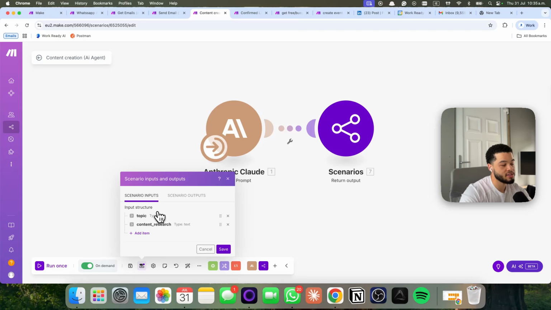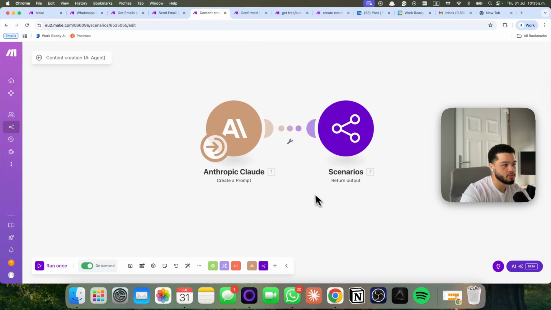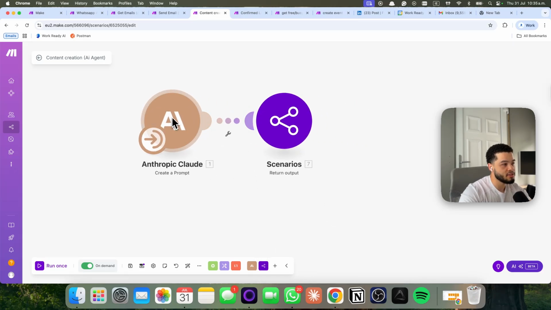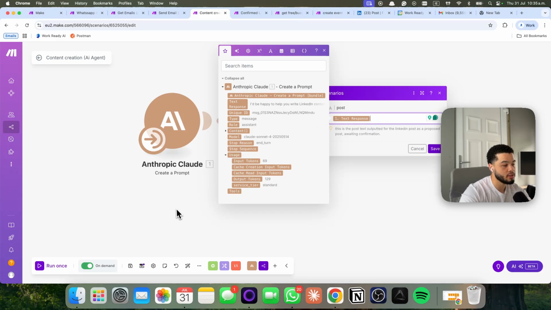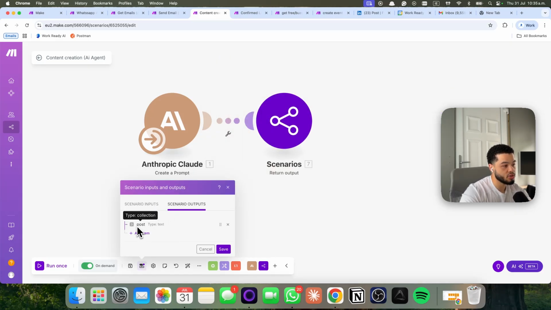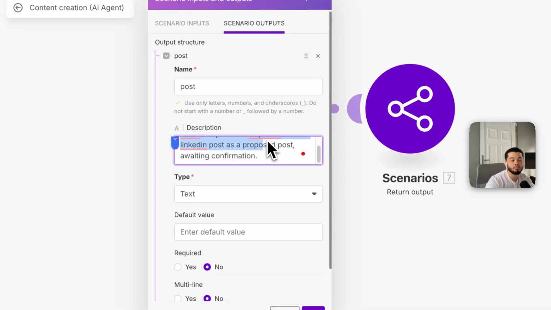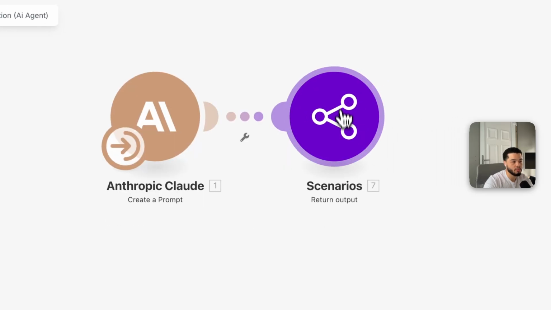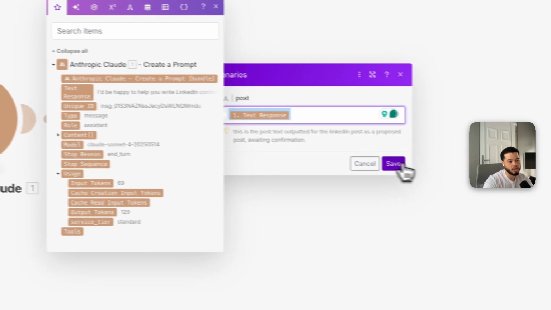Again, down here in the scenario inputs, we have the topic and the content research, which you can include in here in the prompt. And then this is basically going to create the content and send it back over here as a post. We have again down here scenario outputs, we have it just called post. And then in the description, we basically say here is the potential post that you can post on LinkedIn, and we are just waiting a confirmation, and we basically send that over with the information that Claude has created.